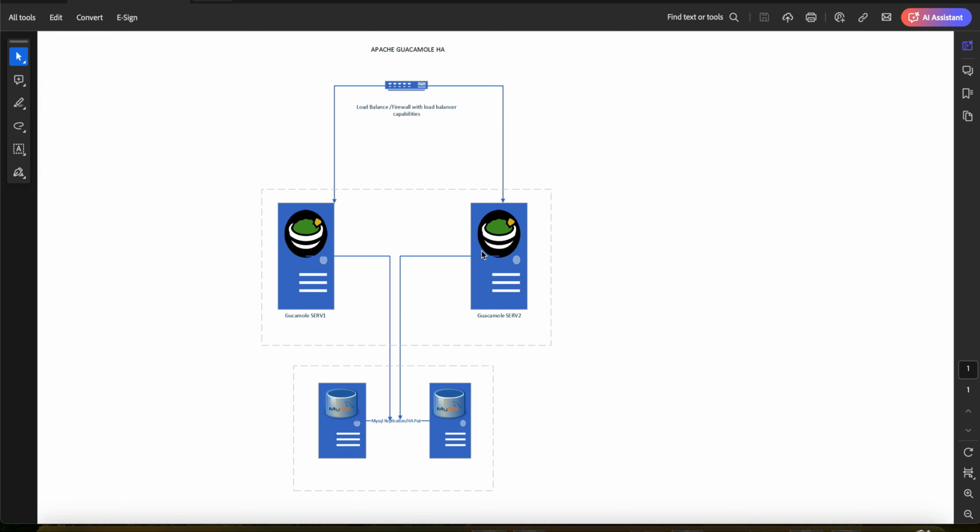So for this configuration, you're going to need at least 3 virtual machines. 2 of those virtual machines are going to be Apache Guacamole servers. As you can see here, I have Guacamole server 1 and Guacamole server 2. And then you need at least one SQL server on a different virtual machine. This can be physical machines as well.